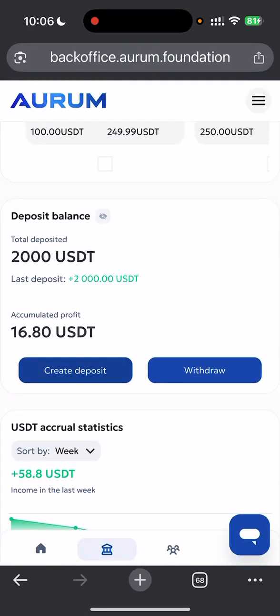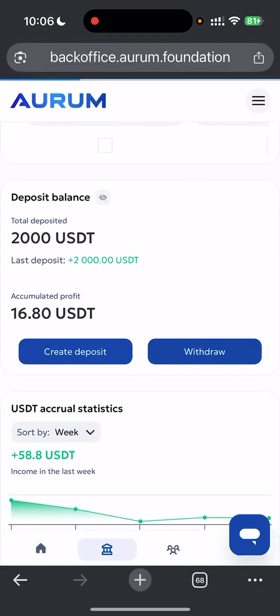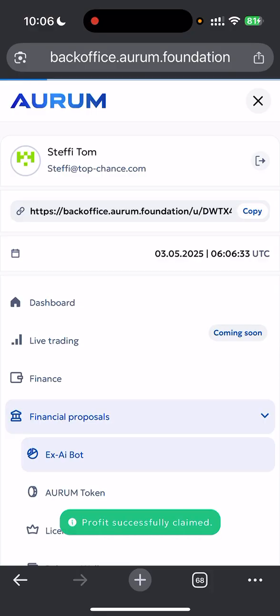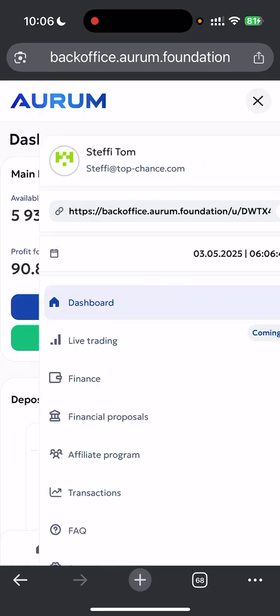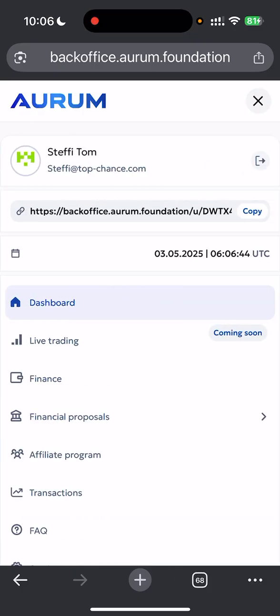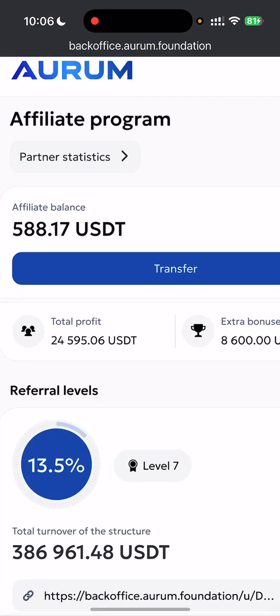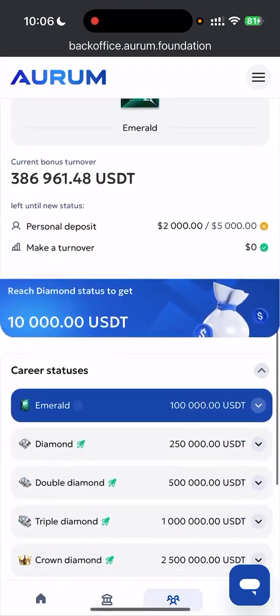And this I have to bring up to the dashboard by saying withdraw, which I'm doing now. And without any costs and in real time, you see down below, profit successfully claimed. It's now part of the dashboard, which you see here. Now it's $5,936. Let's see if there's also commission still available, only if something happened over the night, because like I said, I did it yesterday. I go to the affiliate program and I see, yes, there is a new earning of $588 available, which came by the activities in the team.